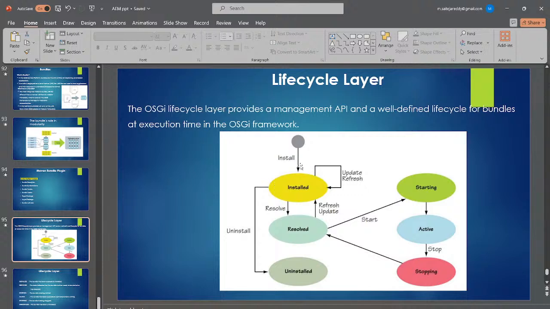Whenever we create a bundle, it is in the install state. After that it goes to the resolve state. From the resolve state there are two options, starting and stopping. It is optional, but the flow is that the bundle goes to the starting position, where it is activated. After that, if there is no use for the bundle, or you don't want to use it, you stop that bundle and it automatically goes to the uninstall state. This is the lifecycle of OSGi.